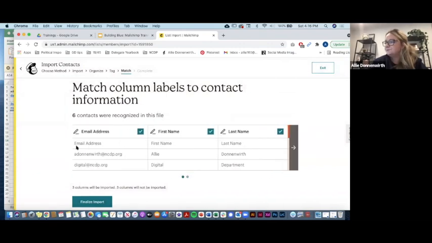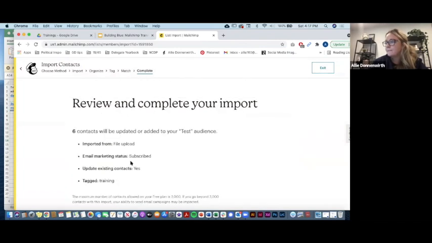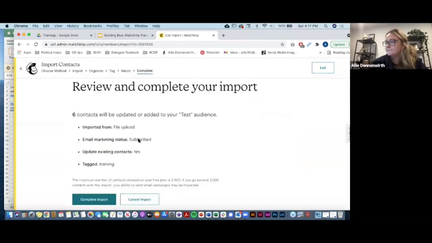Those were deleted. We're going to finalize the import, and it tells you 3 columns will be imported and 3 will not be imported, but that's fine because those were the empty ones that I deleted, but might have had some lingering information in them. So we are going to click finalize import. Complete import.